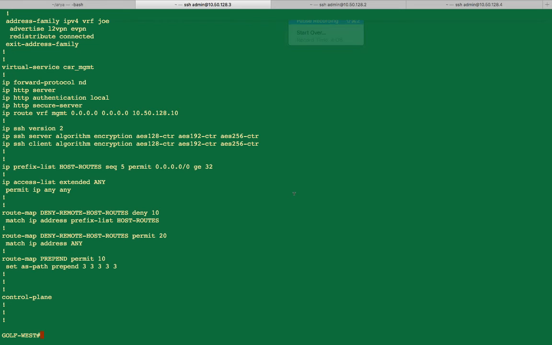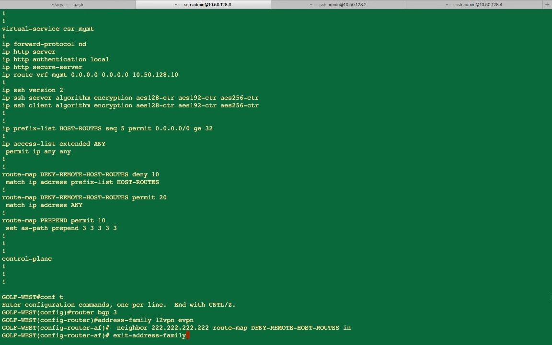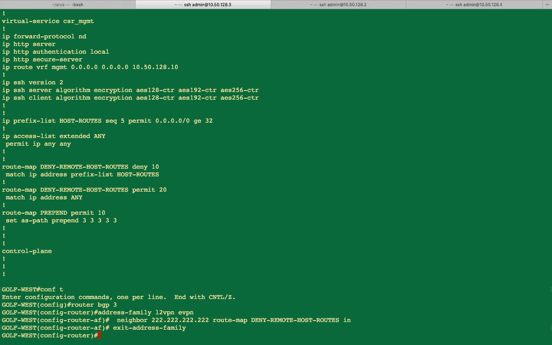So taking a look at the GOLF West router, what I've done here is I've added some configuration in the form of a prefix list and a route map that is going to allow me to deny host routes. In this particular case, it's going to say, don't receive host routes in GOLF West from the spine in pod 2. We'll do the exact inverse in GOLF East, saying do not receive host routes being advertised from the spine in pod 1. So I'm going to go ahead and apply that configuration to my BGP setup. I've done the same thing in GOLF East, so they're both set up accordingly.